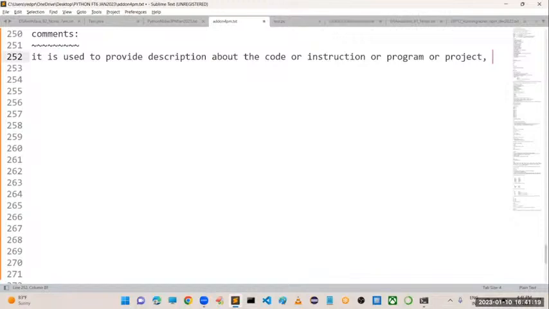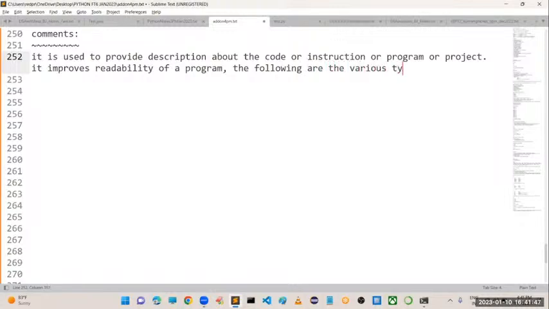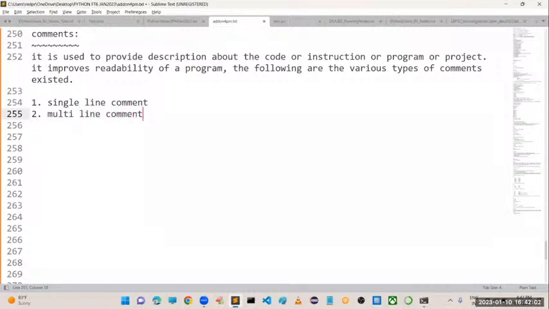It is used to provide the description about code, instruction, program or project. The main purpose of this is that it improves the readability of a program. The following are the various types of comments that exist. We have two types of comments. One is a single line comment. The second one is a multi-line comment.